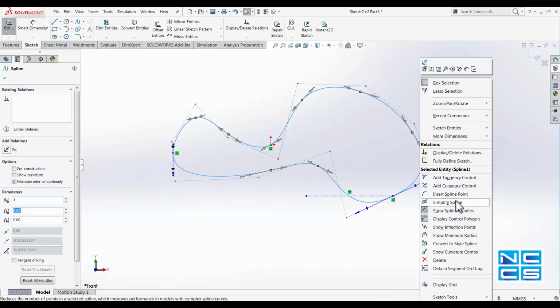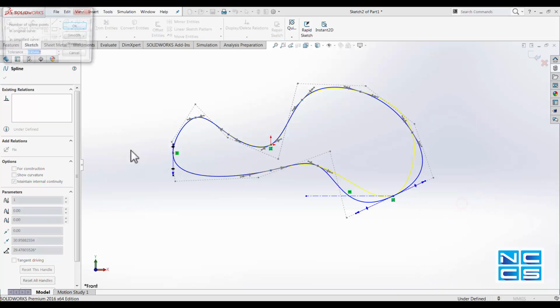There are other options like insert spline points, add curvature control, and add tangency control. Furthermore, there's one more important feature called simplify spline. It essentially simplifies your spline curve for you and reduces the number of sketch points.